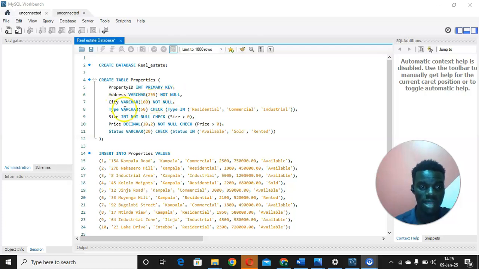Same here for the attribute called city. It can hold a maximum of 100 characters. It is also a must, that's why we see a not null statement.